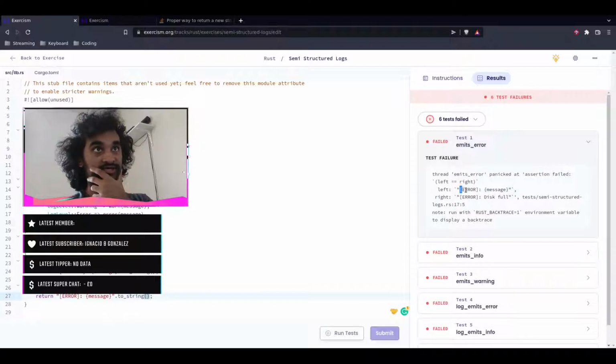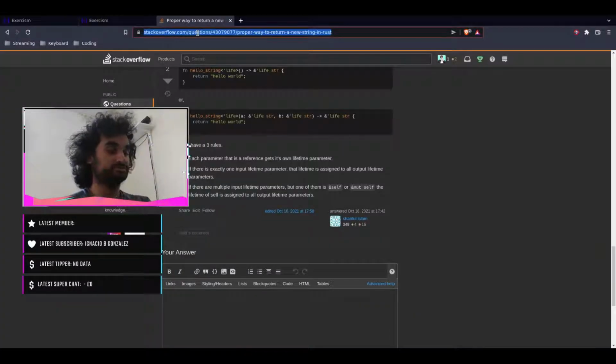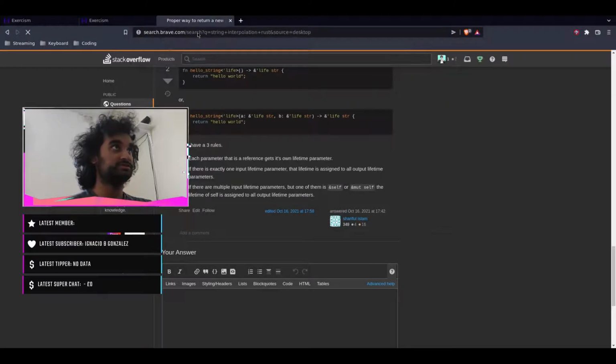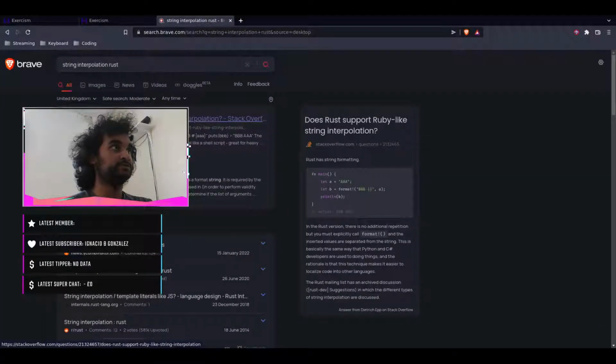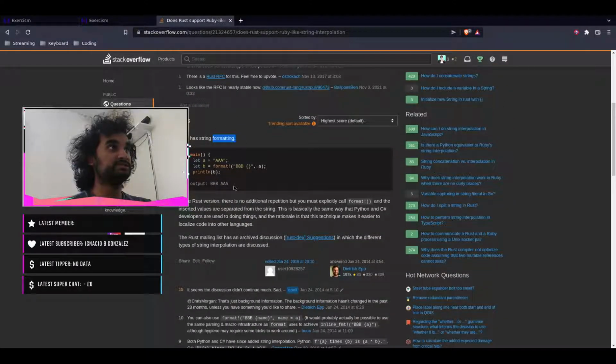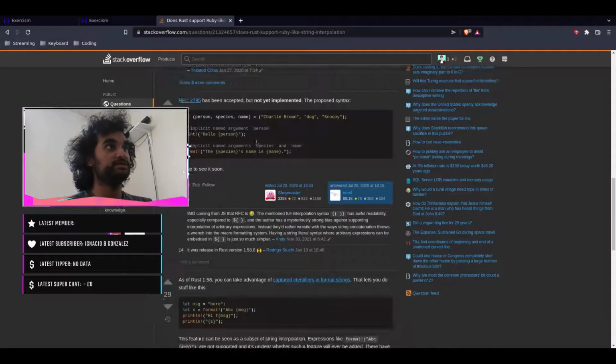Okay, emit error panic at assertion failed. Left equals right. So that's correct, but the actual message I want didn't interpolate. So string interpolation Rust. Does Rust support Ruby-like string interpolation? Rust has string formatting, but you must explicitly call the format keyword. Has been accepted but not yet implemented. The proposed syntax is, oh, it's not implemented yet.